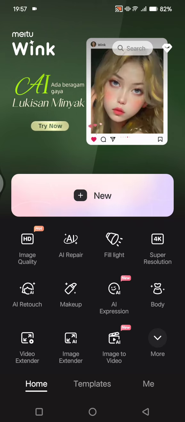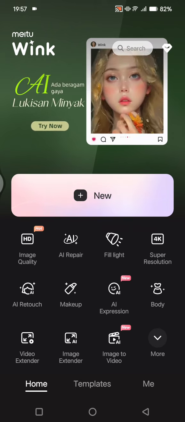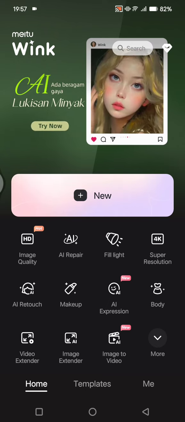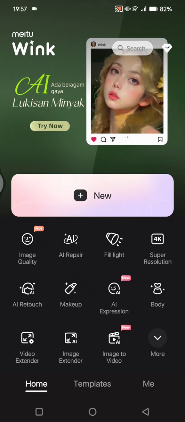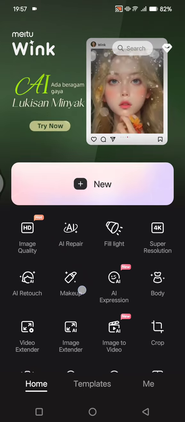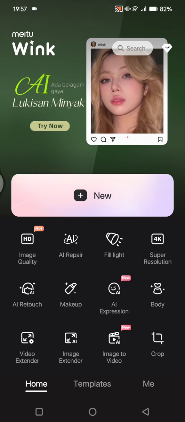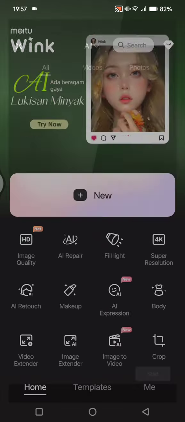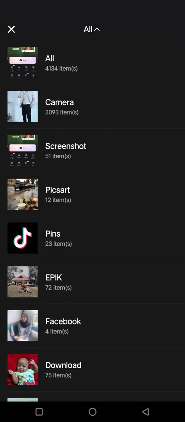On today's tutorial, I'm going to show you how you can instantly add makeup to your selfies within seconds on Wink. So in here I'm already on the Wink app, so you can use this makeup feature to apply makeup to your selfies or maybe your videos. So let's just tap on makeup, and here I'm going to just use a photo.